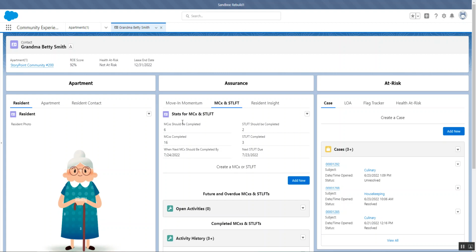So this shows you, based off of move-in date, how many meaningful connections should have been completed by now and how many somethings to look forward to should have been completed by now. And then it shows you how many you actually completed down here as well. So you always want the second number down here to be equal to or higher than the top number. So we're doing really good here, obviously, since these numbers are higher than the top number. And then down here, it'll show you when the next meaningful connection should be completed by, and when the next something to look forward to should be completed by. And down here is where you can schedule said things so they'll show up for you.